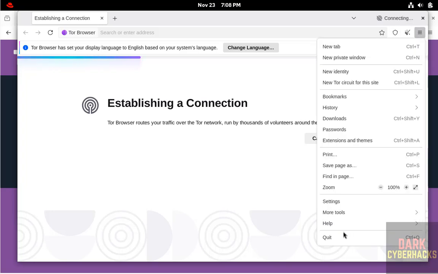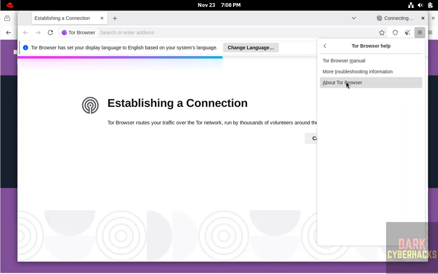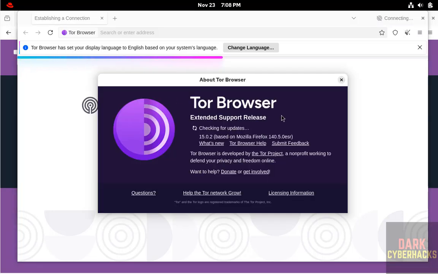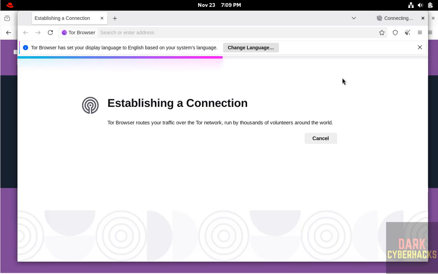Go to this horizontal bars, help, then about Tor Browser. See, we have installed 15.0. Okay, so in this video we have seen how to download and install Tor Browser latest version, that is 15.0 on RHEL 10.